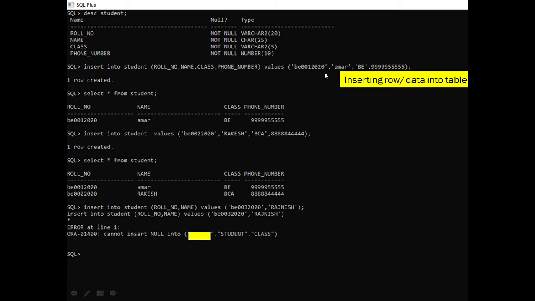In SQL we use single quotes for variable and character type columns. For numeric type data, such as the phone number, we directly write the value. We don't use any commas. After that, one row is created.